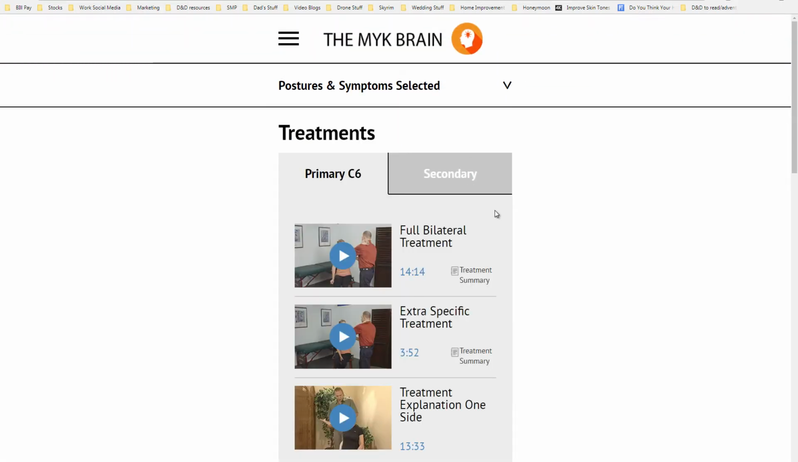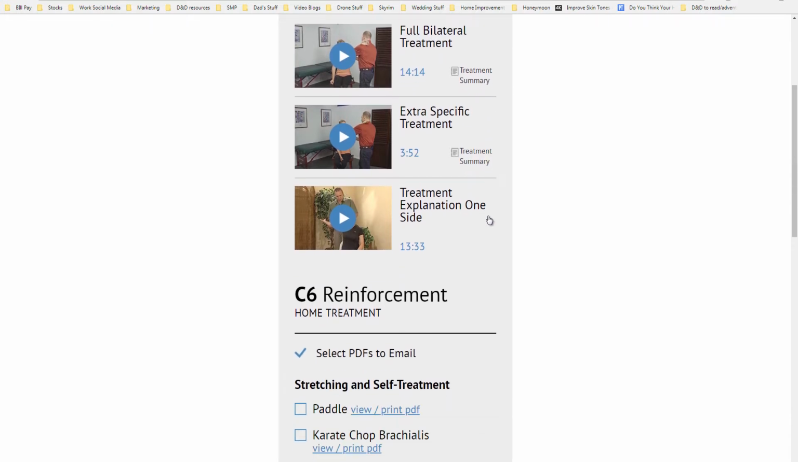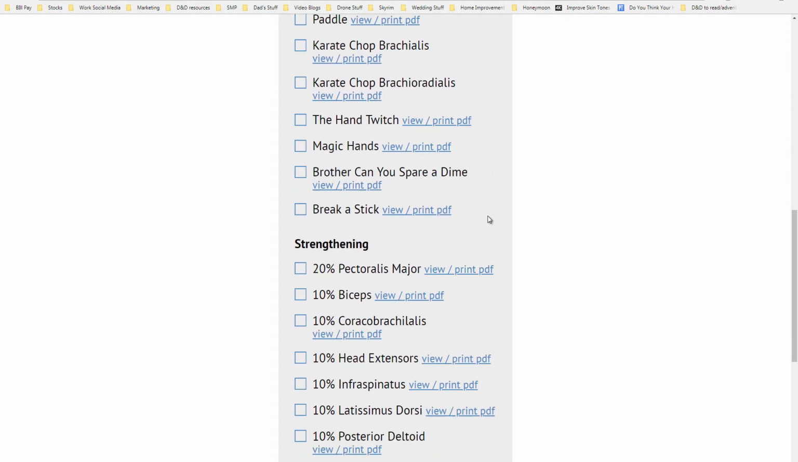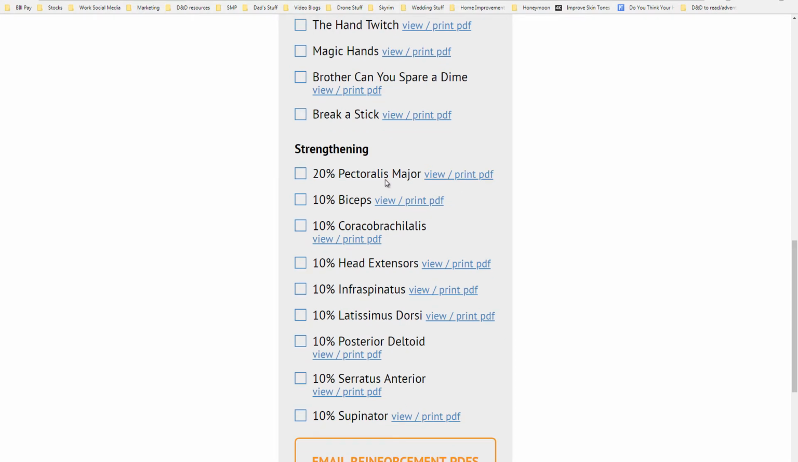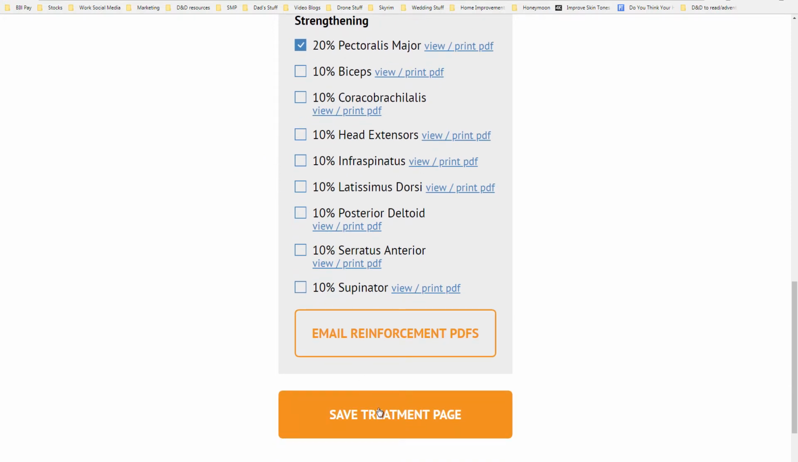It has the treatment videos and the written treatments if you don't want to watch a video. Let's look at the strengthening area. You can see the pectoralis major showed up in 20%, and these other muscles showed up in 10% of the person's postural imbalances. Which means if they would strengthen the pectoralis major, they could possibly balance more than one of their postural imbalances and jump through care faster. We can also save the treatment page below.